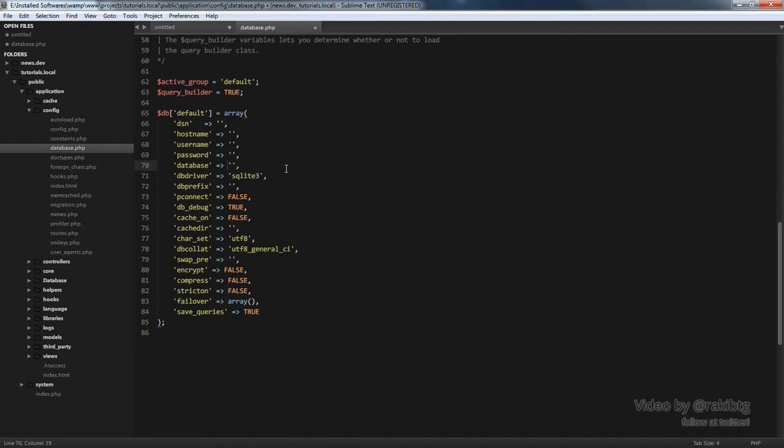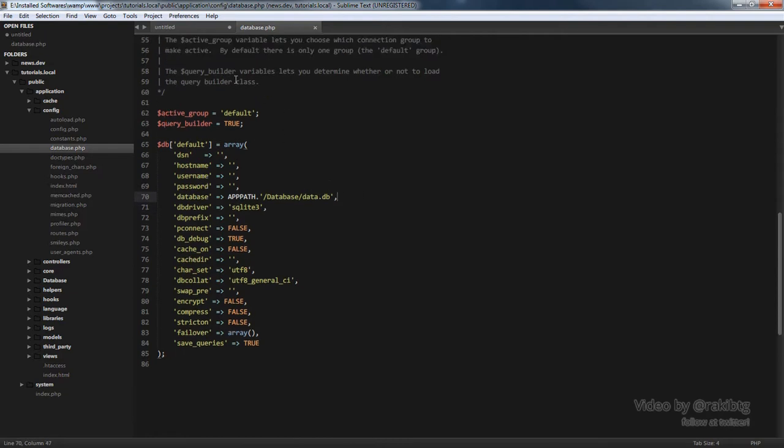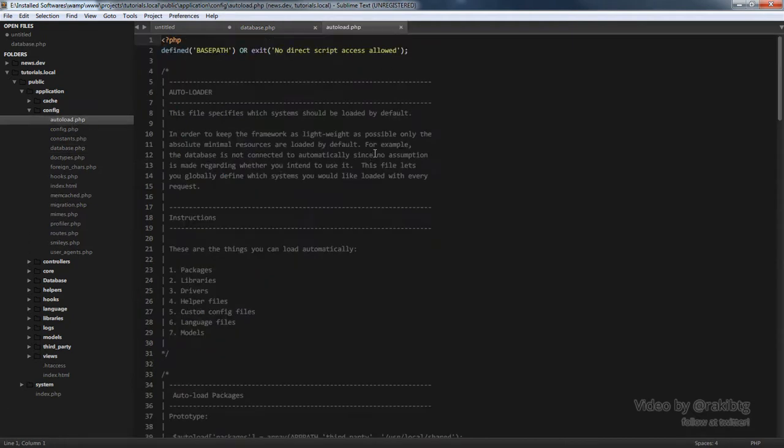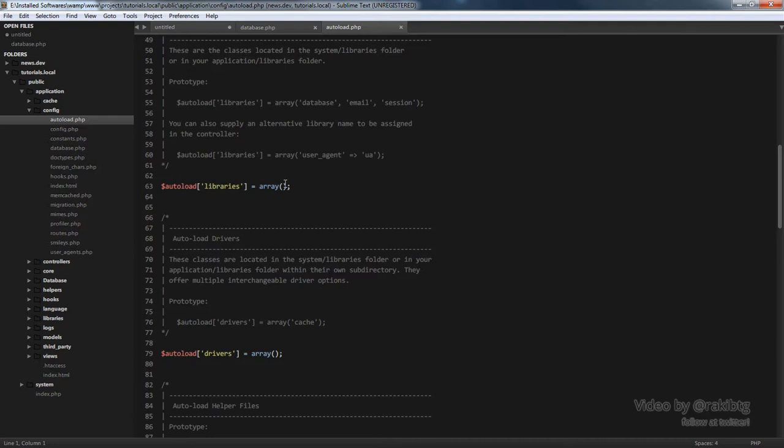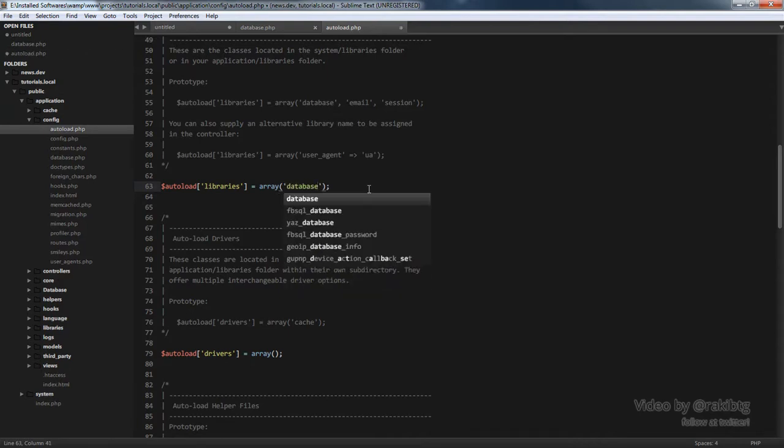Now, the way we tell CodeIgniter 3 our application directory is just by using a constant, which is APPPATH. It's going to be like database slash data.db. Okay, and I think we are almost done, and there is nothing else we need to do. And now I will autoload the database library. The way we do this is inside the autoload.php from the config folder, I will just add the database and tell CodeIgniter 3 to always load the database library.